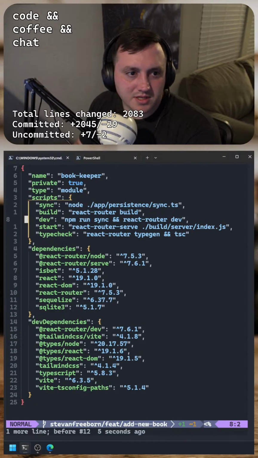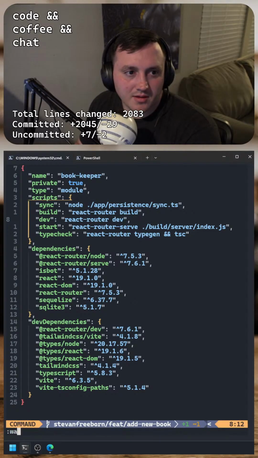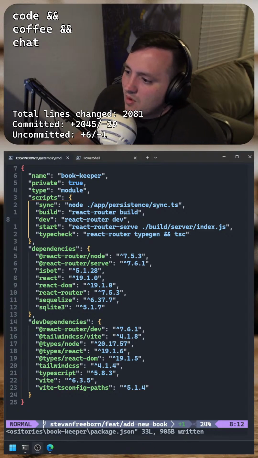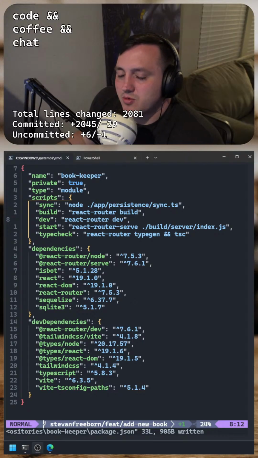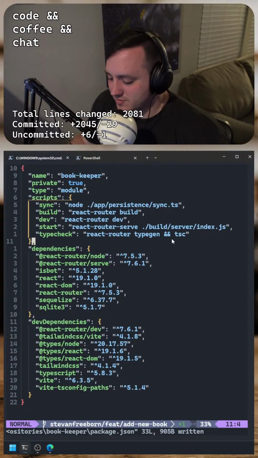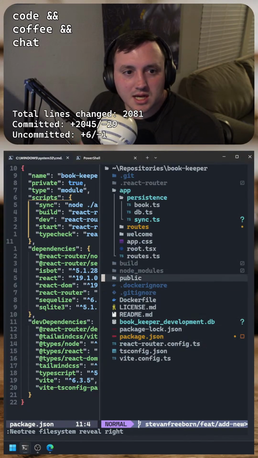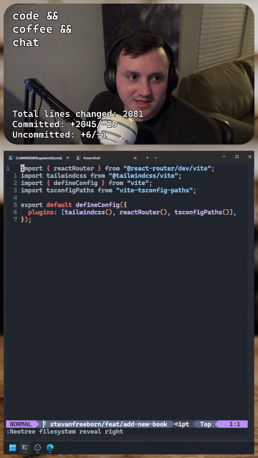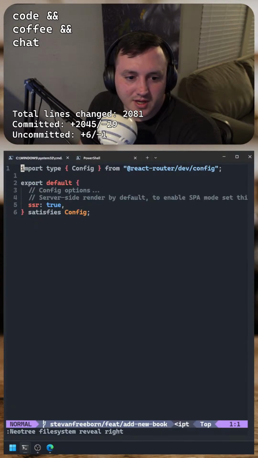I want the sync thing, but I don't want it bundled. Oh, that's a good point, so that sync.ts probably needs to live outside. Could I just ignore that? Is there some way I can tell React Router Vite to not include it? Sure, there's a way, right?